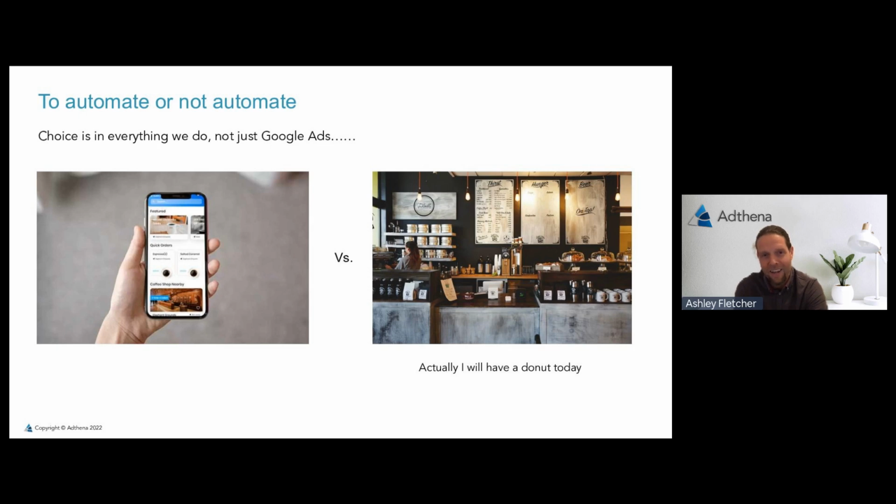But I wanted to throw this one in there because it's the world that we live in in search marketing. It's all around AI, and just to give a sense of perspective there.